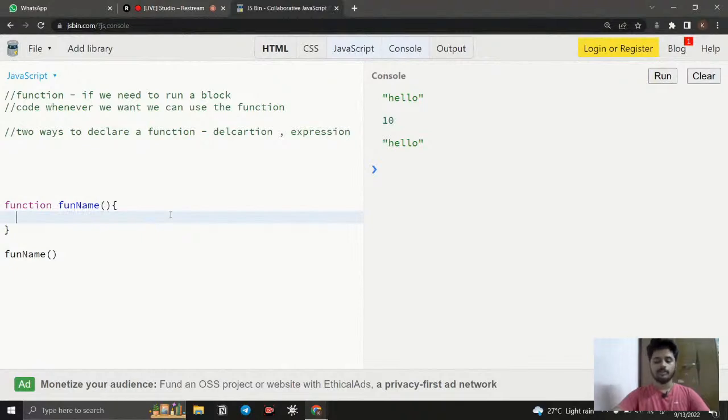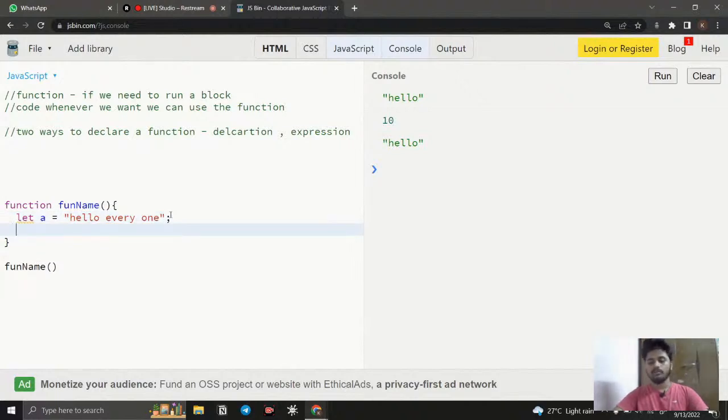For example, if I say let a equal to "hello everyone", like this, and after that, what you need to do, you need to return it. So I can say return a. So you know this, right? This is declaring a variable. So I just created a function and declared a variable inside it.